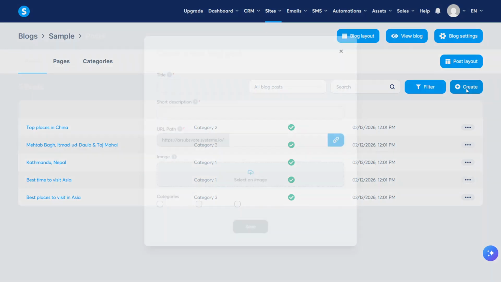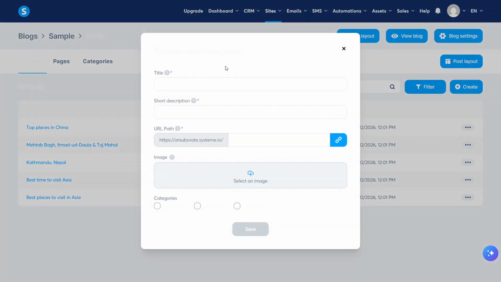To create a brand new blog post, click the Create button at the top right of the posts list. A pop-up will appear where you can enter the blog title, a short description, a URL path, upload an image, and choose which category the post belongs to. When you're done, click Save at the bottom. You'll find very similar options available when you create or manage pages and categories.